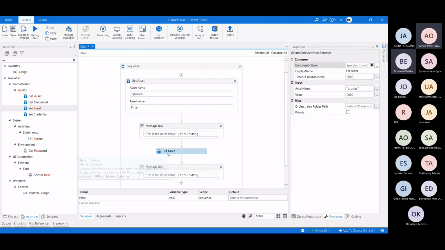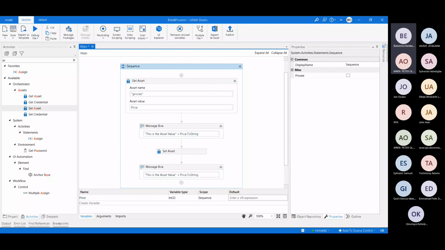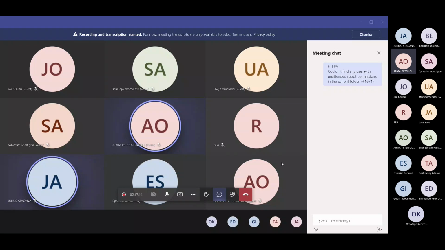Okay, sir. While we are doing that, I dropped the set asset activity, and I changed it to 2000. Set asset could change the value. So we can run it. What of this orchestrator part? No need. All you need is the orchestrator name and the new value. That is the asset name.